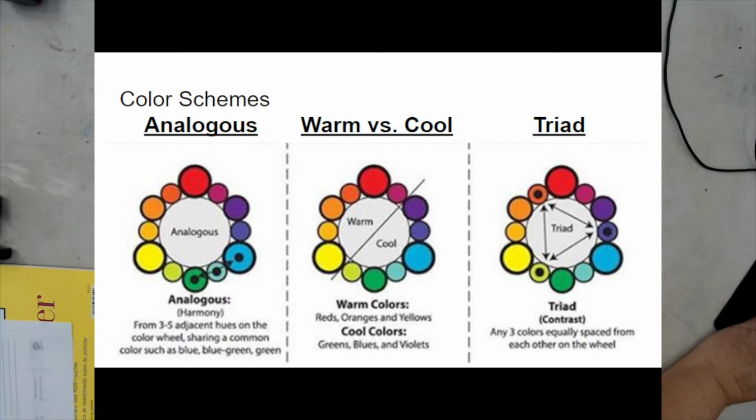So here, red, yellow, and blue, the primary color scheme, that's considered a triad. We have red, orange, yellow, green, and blue, violet as a triad example here. But it doesn't matter. You can take this triangle and spin it around and come up with all different types of examples of triad color schemes.